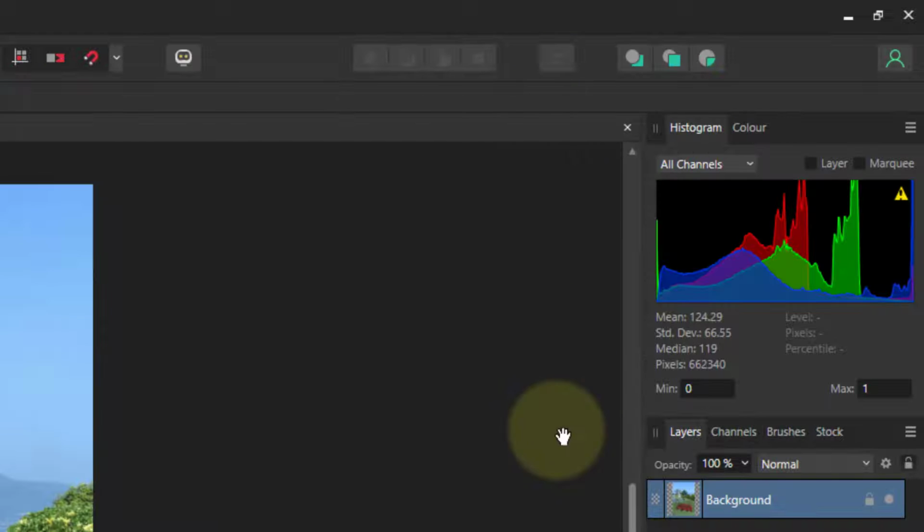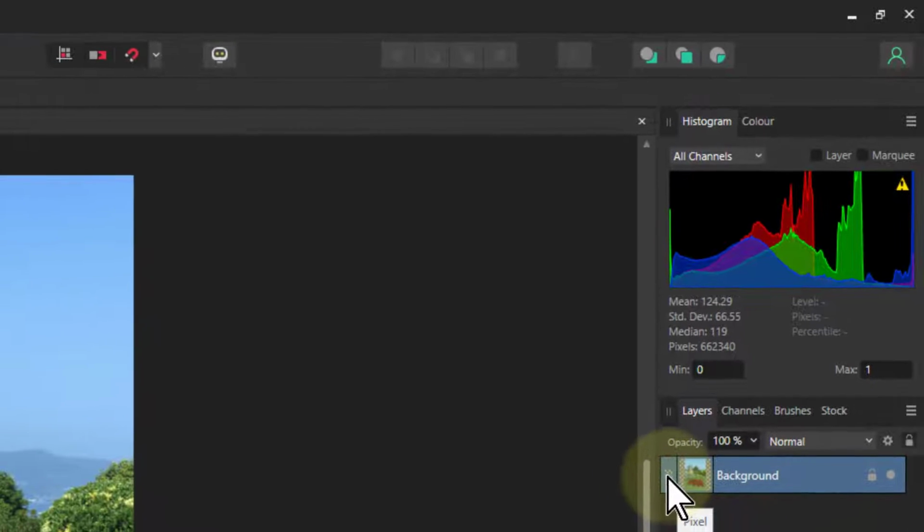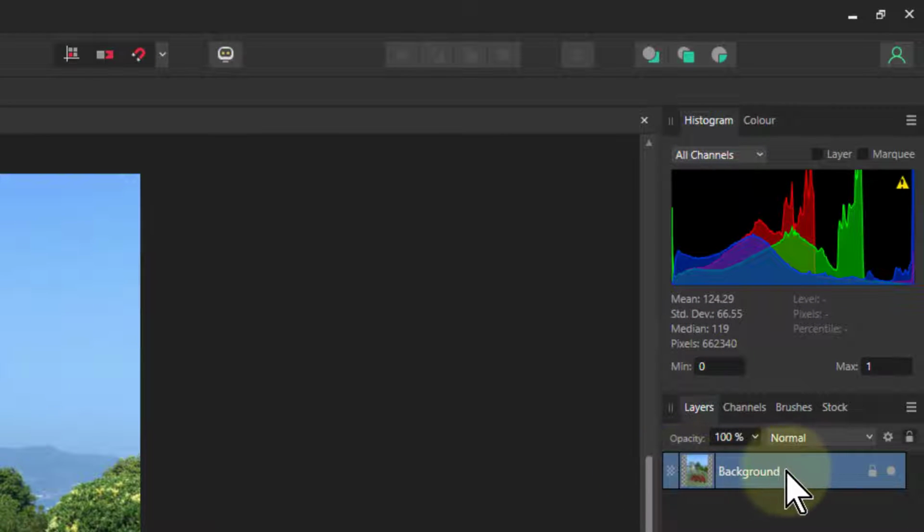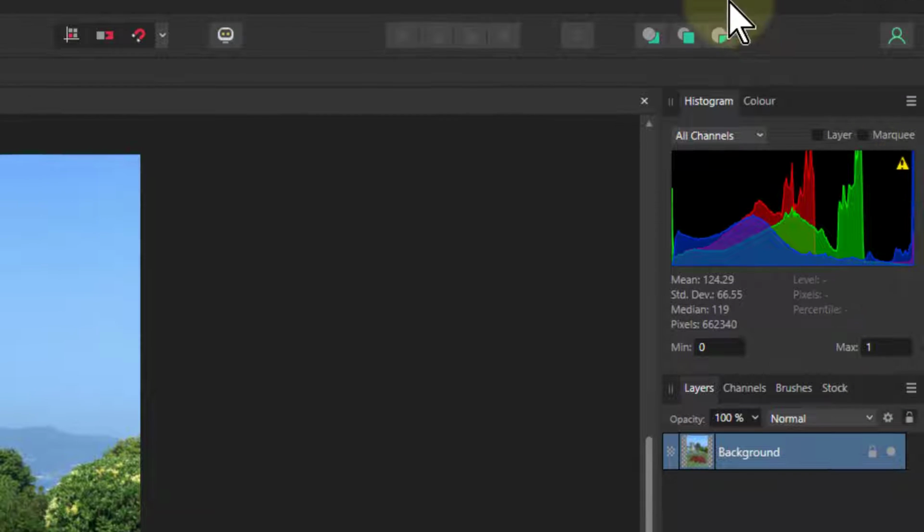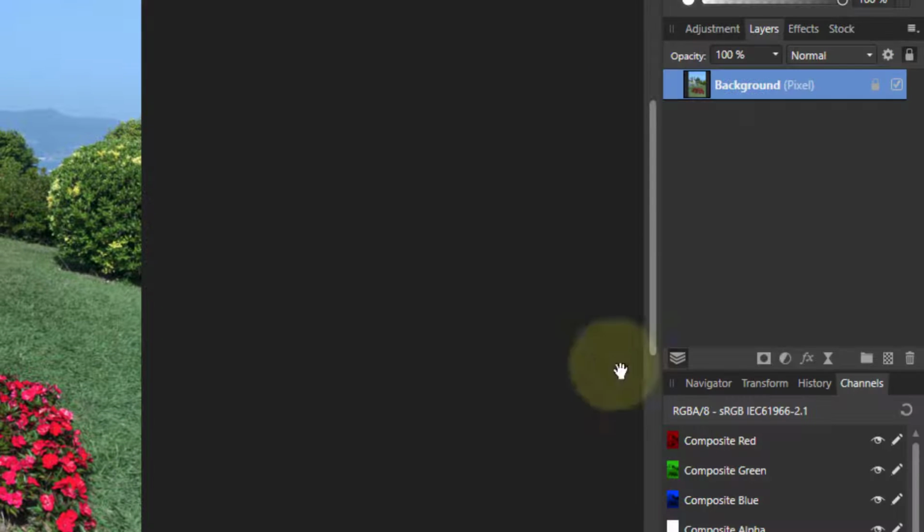In version 2, it's slightly different. We've got this layer on the edge here, and if you hover over that, it says it's a pixel layer, because the word pixel has disappeared from here. I find this a bit of a problem when I've got a big layer, because I've got to scan down. I can't tell what all the things are.